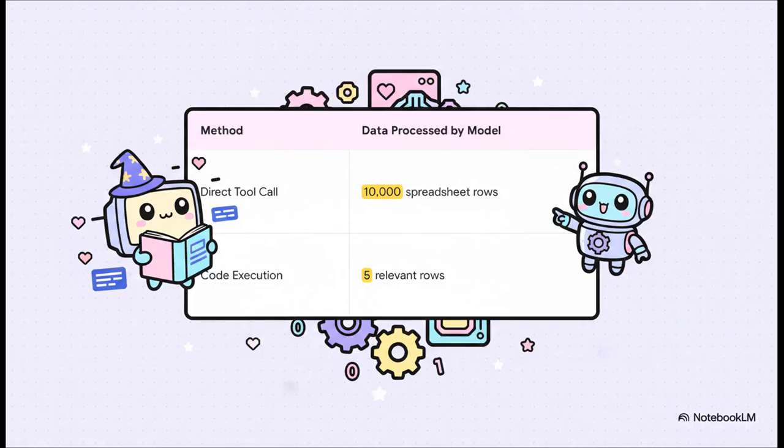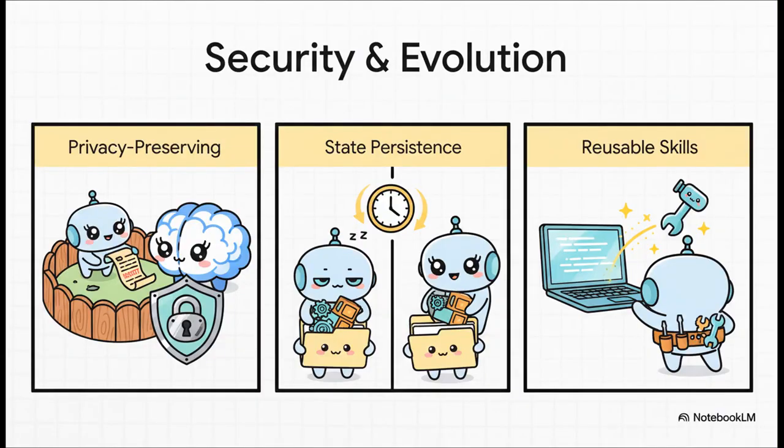And this right here really drives the point home. With the old method, the AI model would have to read all 10,000 rows from a spreadsheet. Just all of it. With code execution, the agent writes a little script to find what's important and only passes the 5 most relevant rows back to the model. Massive difference. This also unlocks some huge benefits for privacy and security. Really sensitive data can be processed without the AI model itself ever having to see it.